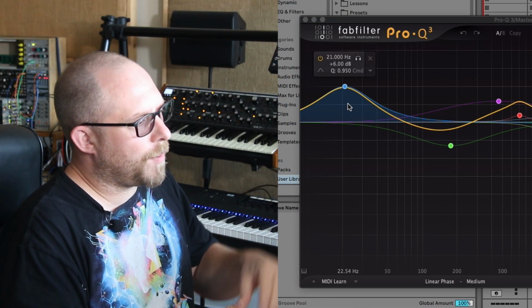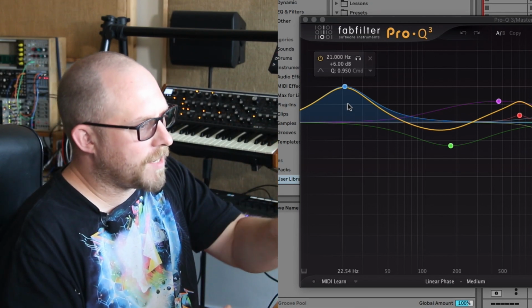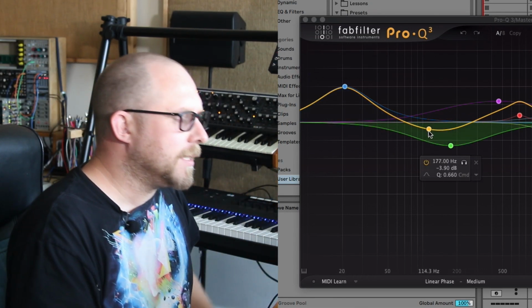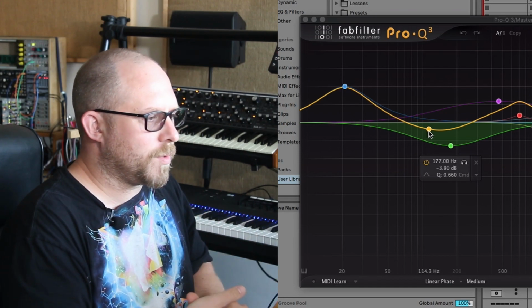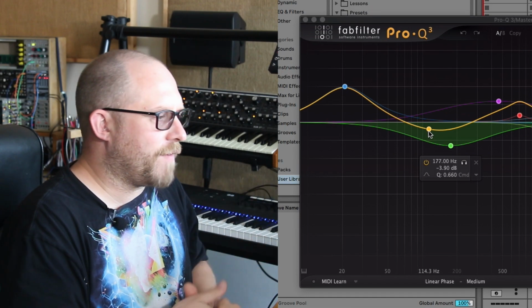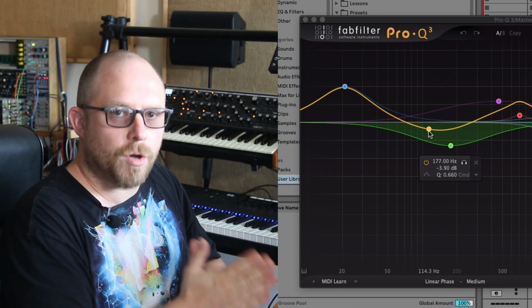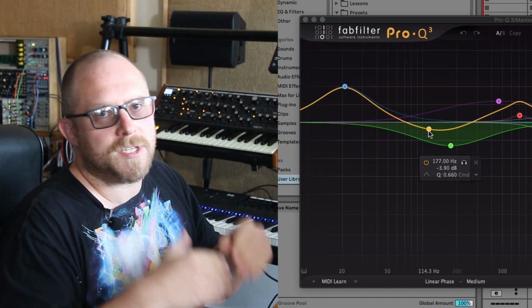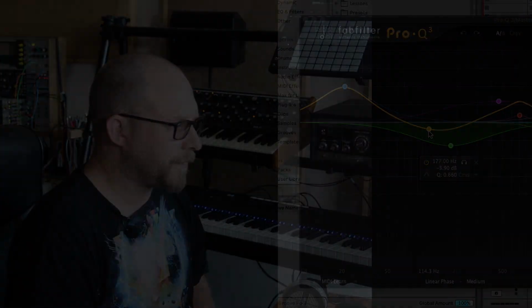Now, this comes into play when you're inserting lots of different bands and they're overlapping. You could cause all kinds of problems with the phase response of the output. So I would recommend that a linear phase EQ is a good choice. Which one you use is entirely up to you.